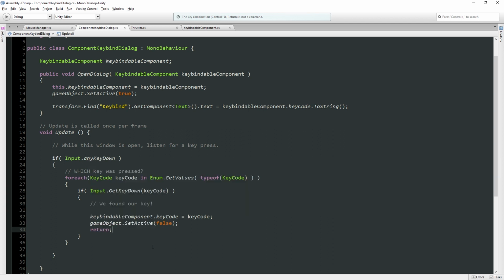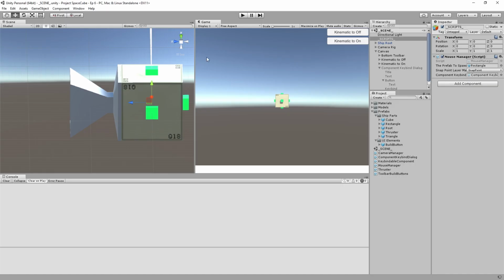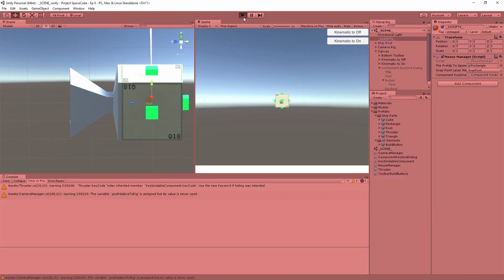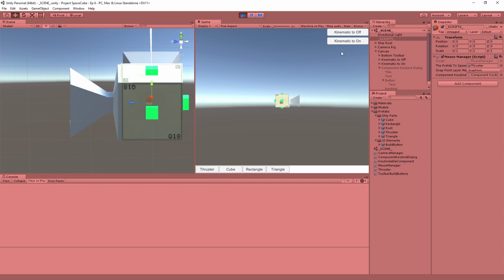So this will close our window. Boom, done. So let's give that a try. If I go and hit play, I'm assuming we've done it right, and say I add a thruster over here. Now, let's say I turn kinematic to off. So now I try to hit any keys. Like if I'm hitting the space bar here, nothing is happening.